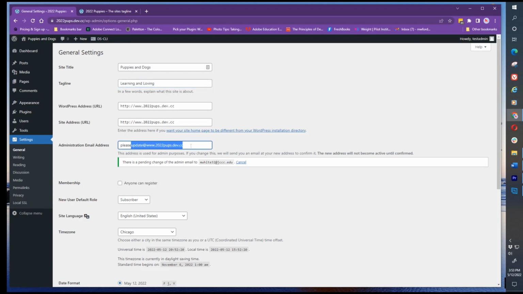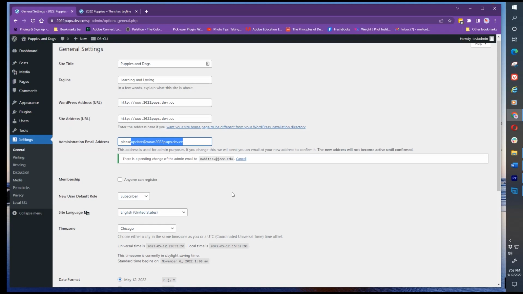Okay, then this would be the URL of the website. This would be the administration address that you're going to put in. You can have anybody register on your website, so you could have a website where people register before they can comment. The lowest role that you want them to use is a subscriber. You want to set your language, whatever the language should be.